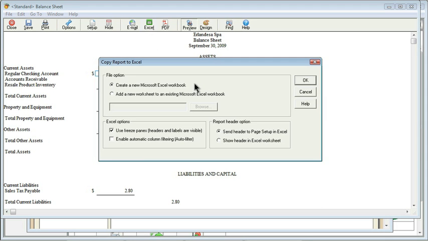You can either create a new workbook or add it to an existing workbook. So maybe you have a collection of balance sheets for different companies, or maybe you do specific types of reports on a regular basis. You can simply append them to one Excel workbook instead of having multiple files. Naturally, if you tell it to append it to a file, you would then have to browse for that file.